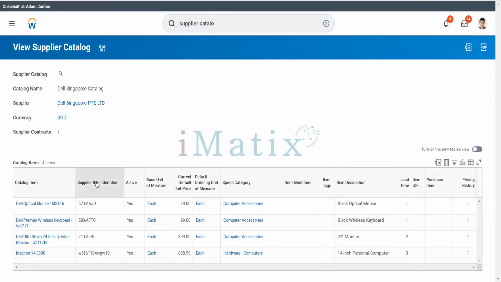Similarly, if you see here, that's the same thing. The item name and identifier. Unit of measure is each. What is the price of that item? Computer accessories, a mouse and all those things. That is called a catalog.